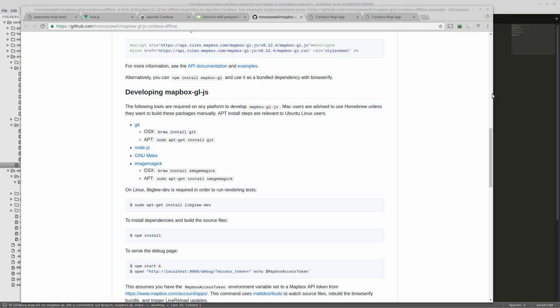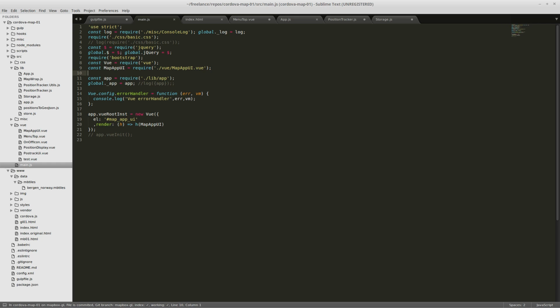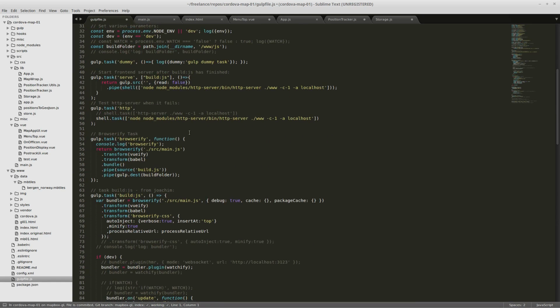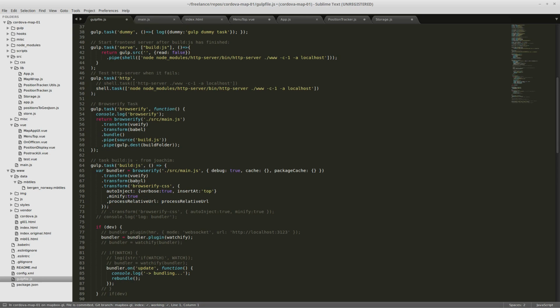Now let's have a look at the code. It all starts here in main.js, and browserify is used to bundle the dependencies together. We're using that over here in gulp. Gulp is a task runner, and we've got browserify in here bundling it. And there's a bunch of other modules.